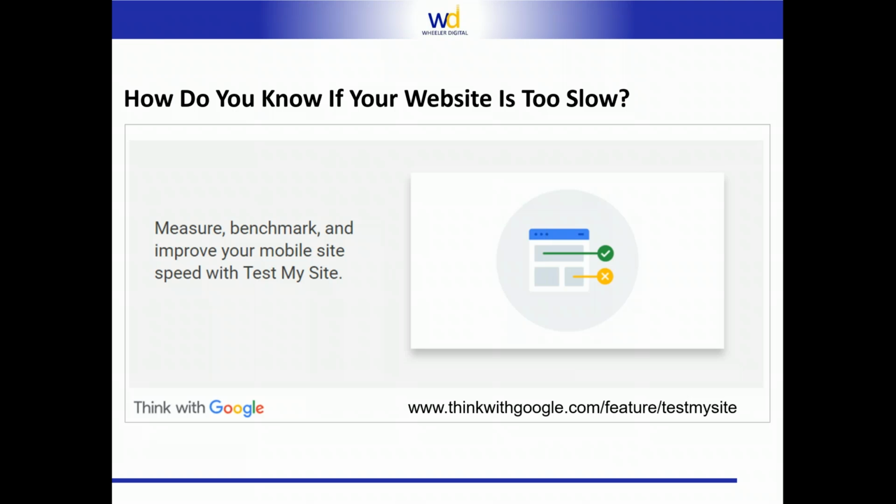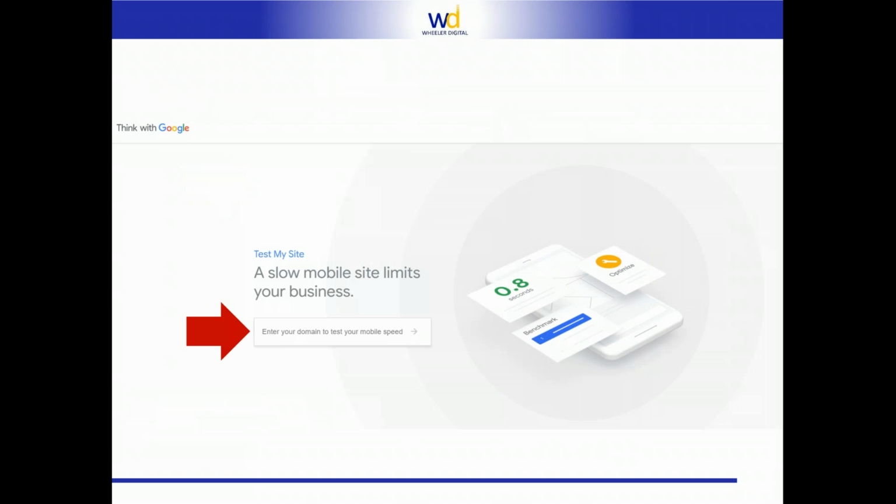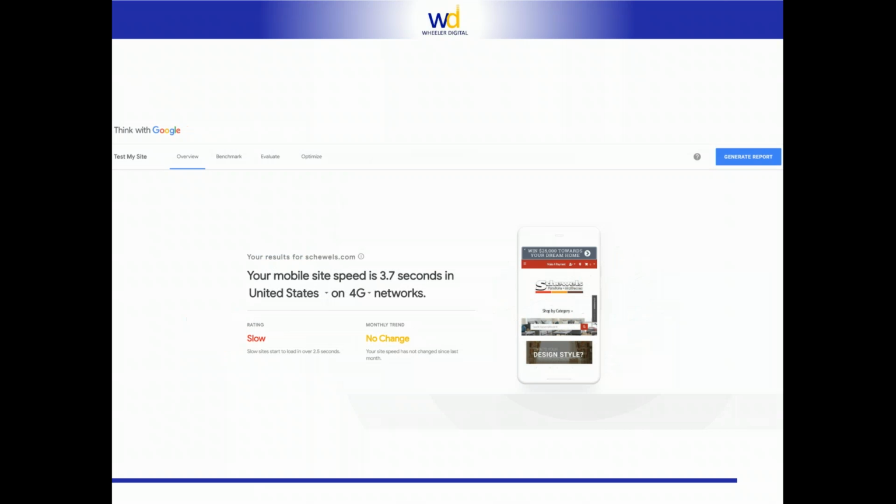So having a fast loading website is one of the best things that you can do. Here is actually a free tool that you can go to right now. It's just called thinkwithgoogle.com. If you go to thinkwithgoogle.com, you type in your website name, and it tells you how quickly your mobile website loads. Here's an example. This website took 3.7 seconds to load.